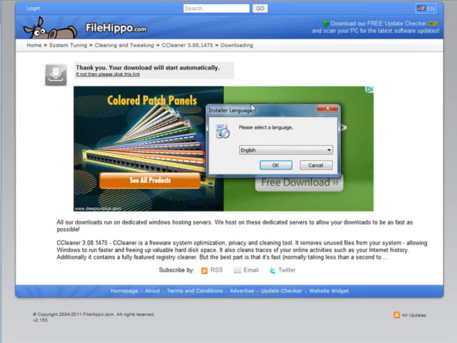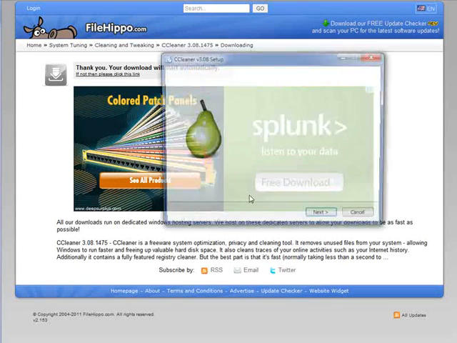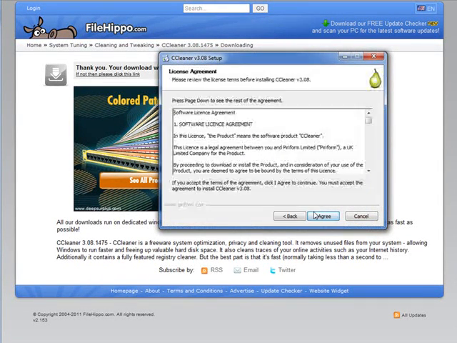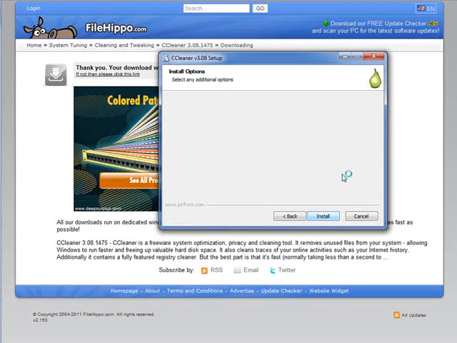It just runs a standard installer here, so pick your language. Then you go through the setup wizard. Usually you don't really have to change anything in here. Agree. You can check or uncheck any of these, for instance, add desktop shortcut, add start menu shortcut. Any of these that you want to uncheck, you can. Otherwise, just leave them as the defaults. Click install, and it's going to install that one on your computer for you.